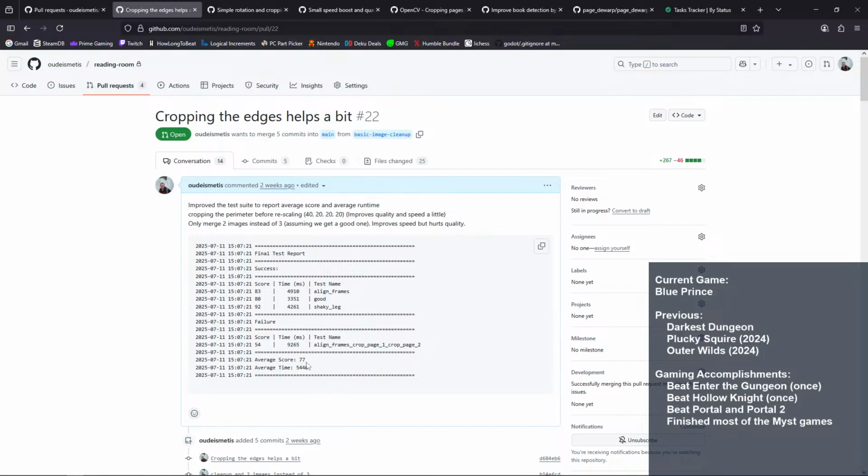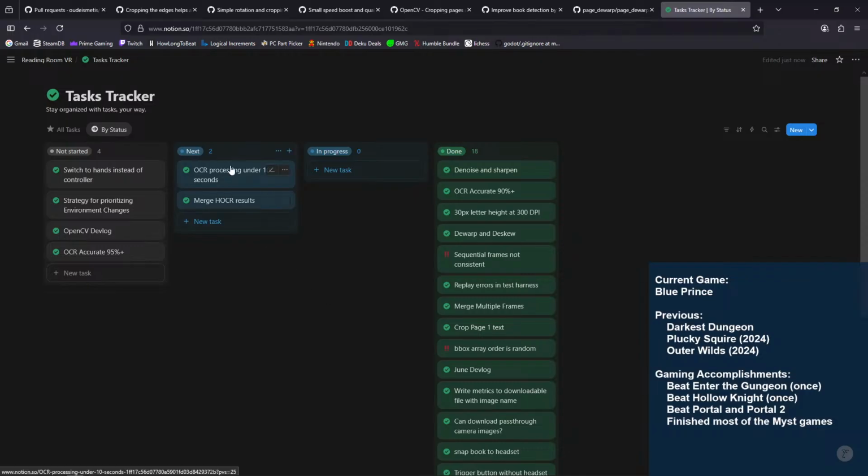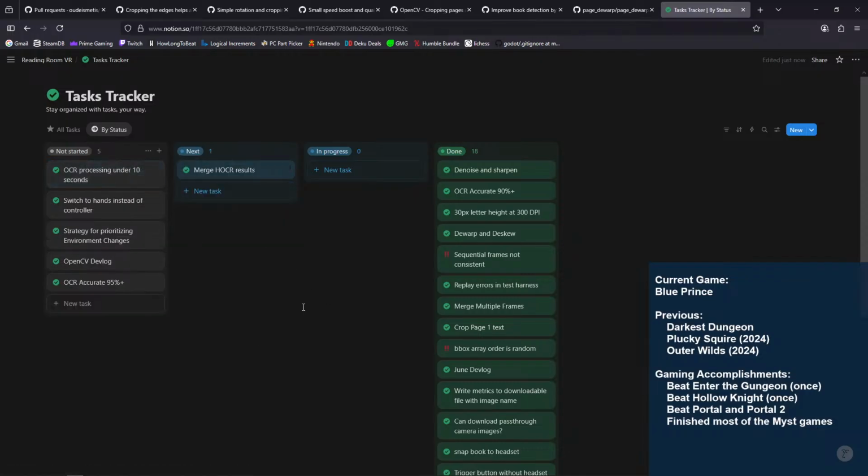Now, what does that mean when we put on the VR headset? Maybe that's one thing we can measure today, see how bad we are. But I think that puts us maybe anywhere from like 10 to 15 seconds, maybe. So for now, I'm going to drag this out of what we're doing here. I'm going to do merging Hocker results, and then I'm going to do improve text display in VR.